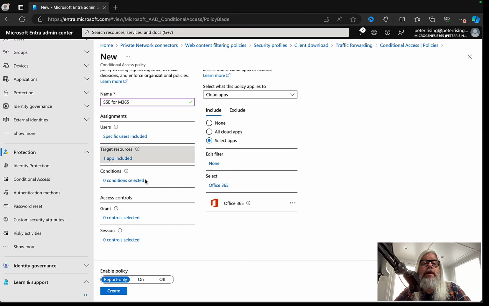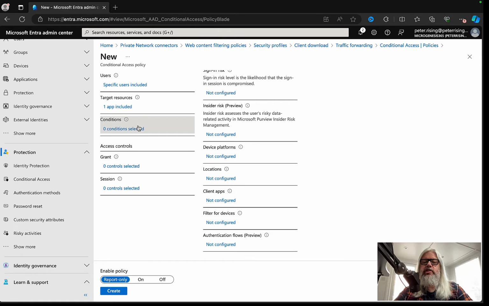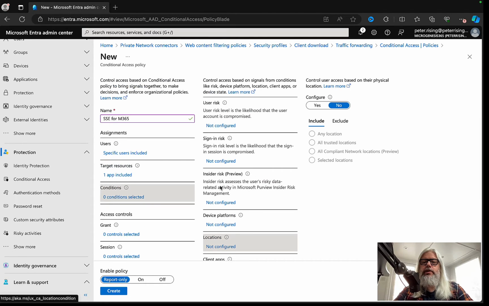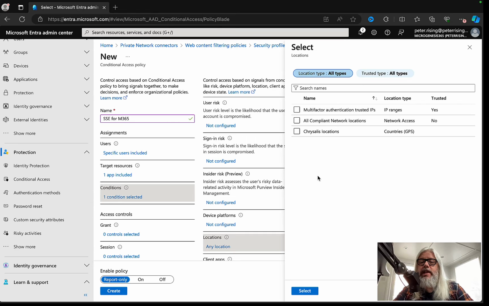There we go. We can look at conditions, and in our conditions, what we want to select here are locations. And as we do so, what we are going to do is, yes, we're going to configure locations and we're going to leave this set as any location. But significantly here, what we want to do is exclude the location that we have set up now in conditional access named locations. And that is all compliant network locations. There we go.